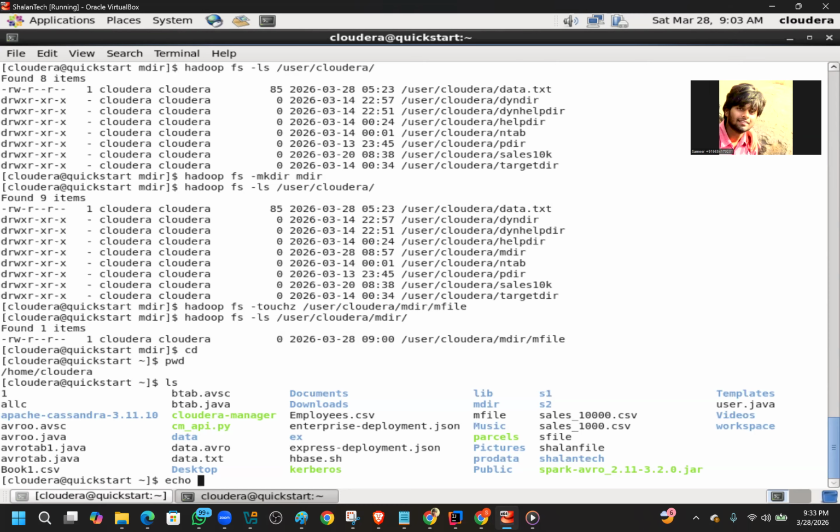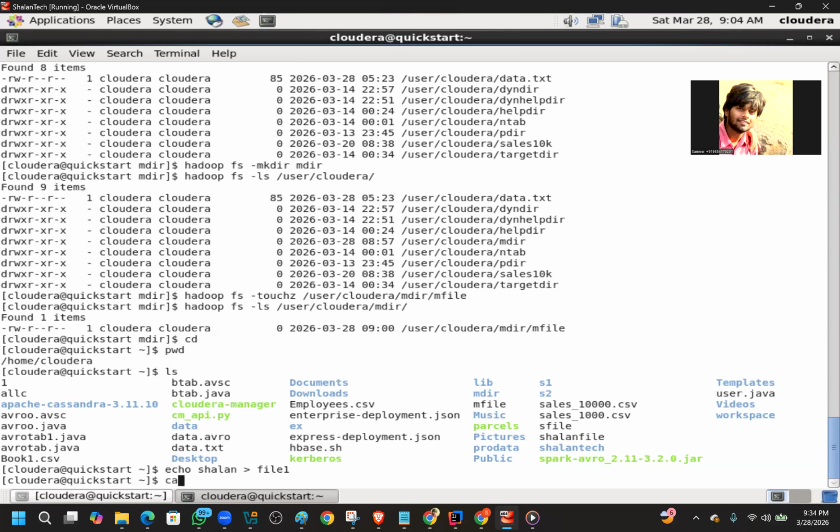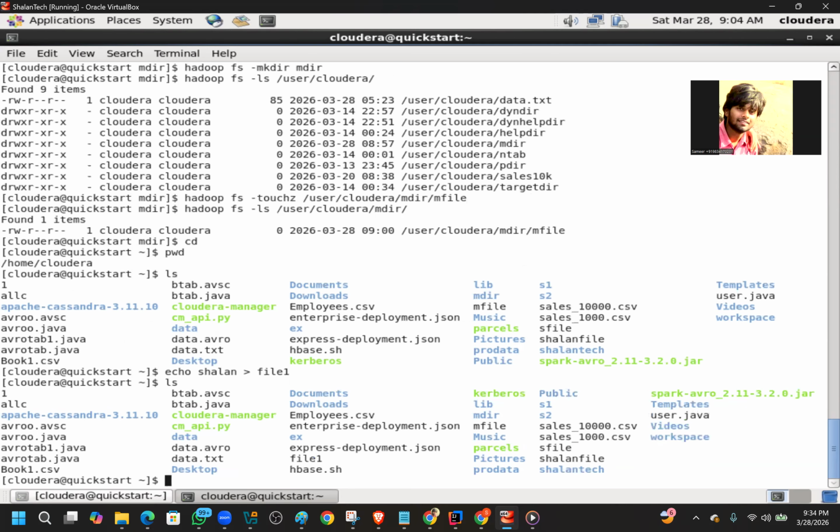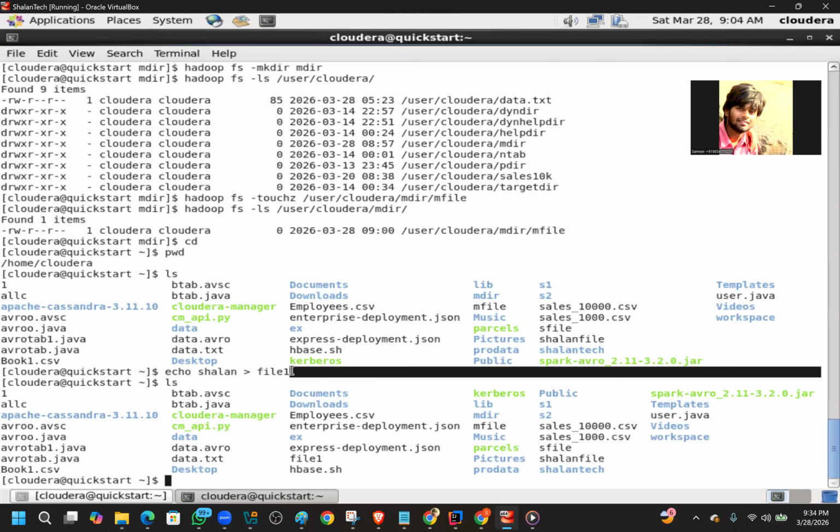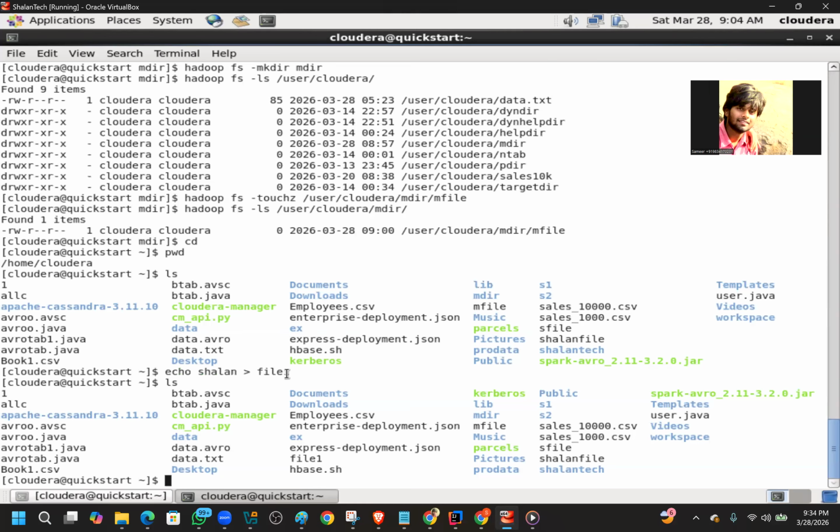I can directly create a file by putting content. If it's not there, it will create it. If it's there, it will write it. If I write and there is no file named file 1, it will create one. Shoot. Let me first list it again. Is there any file 1 got created? Now you see file 1 got created, right? You understand how it happened? If there is no file, it will create one. If there is a file, it will write it.